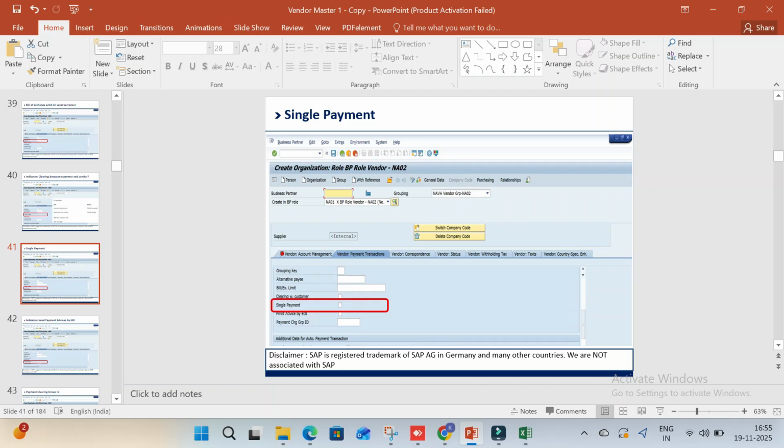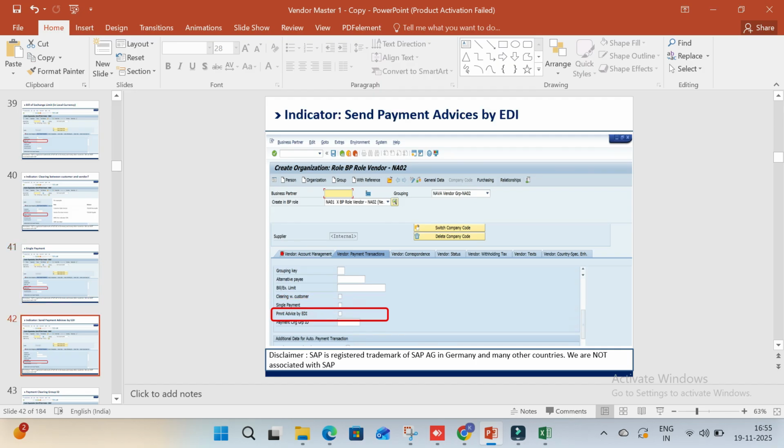If the indicator is not selected, the payment program may generate multiple payments depending on items due, dates, and other settings. The next one is the indicator Send Payment Advices by EDI. This means the indicator tells SAP that payment advice notes should be sent electronically via EDI. EDI is nothing but electronic data interchange, instead of sending them by print, email, or post.